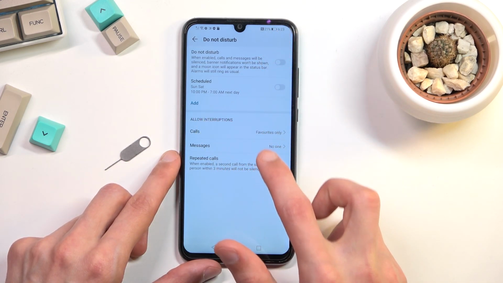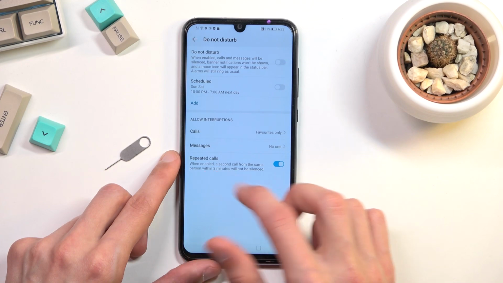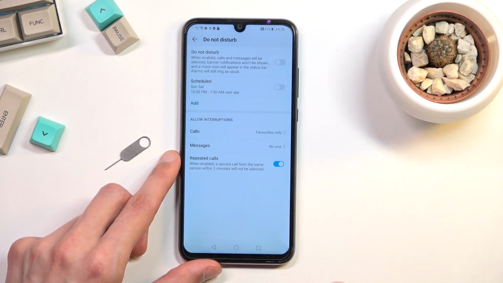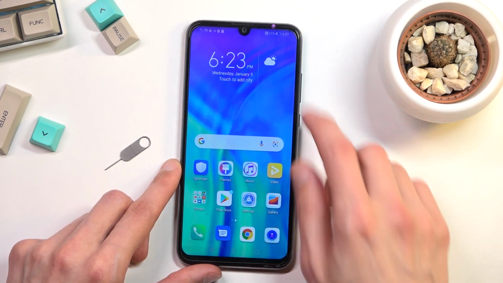And below that we have a couple options. We have calls, messages, and a ring for repeated callers. So there we go, those are all the options. Customize them to your liking, and from there you can close this.